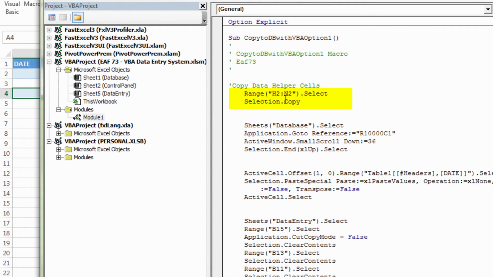So here we are, it's copying cells H2 to N2 by first selecting them. So for example, if I wanted to add another variable to our data entry, I could simply fix up my helper area and change that, for example, to column O. Don't want to do that just yet.